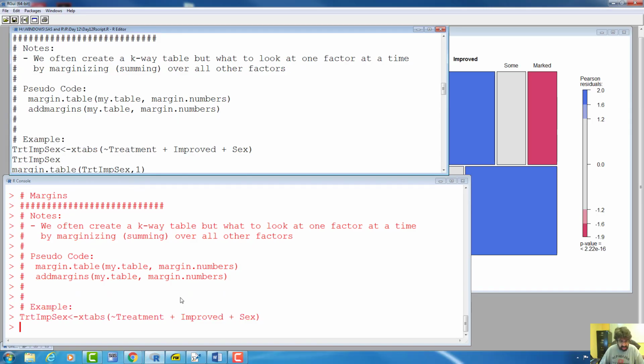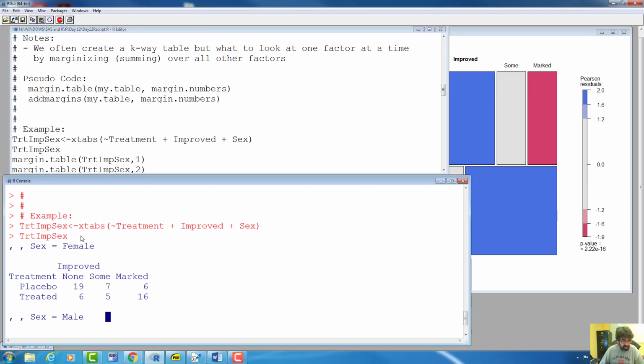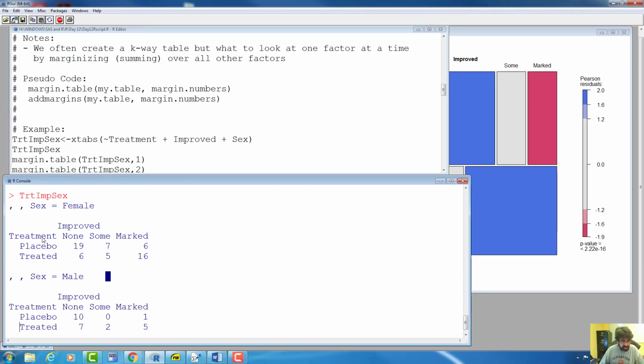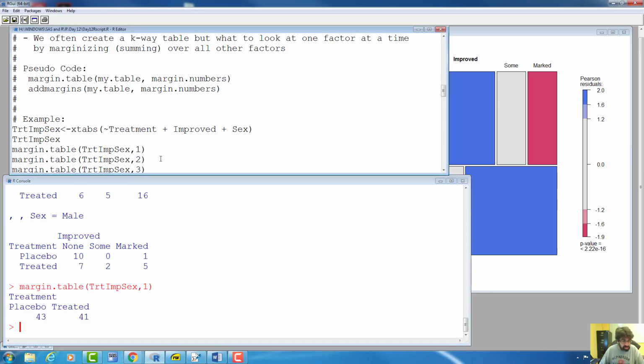So for example, let's create this table. This is the one we really just looked at. I just want to save it now as a table. So I have treatment first, then improved, then sex. Okay, so treatment is the first margin, improved is the second margin, and sex is the third margin. So if I wanted to marginalize and just look at the results for the treatment, I would enter 1 because it is the first variable. So this will tell me I had 43 people in the placebo group and 41 in the treatment group.